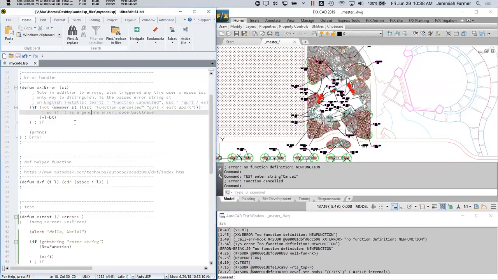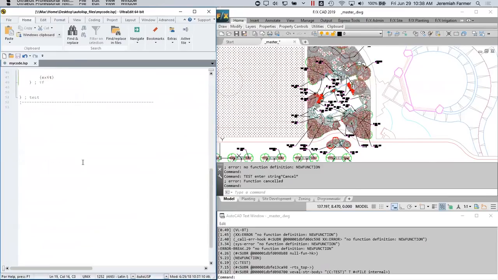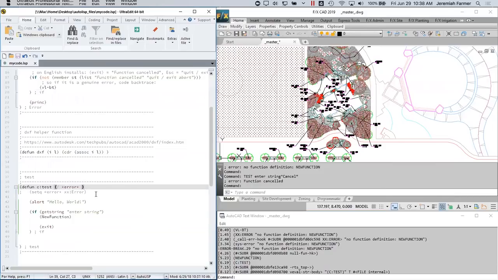So it just means my error handler needs to be as simply constructed as this. If the error message string is not function canceled or quit exit abort, then do the backtrace. That's all it's doing. So it's just giving me my environment that simply. I just wanted to make sure we're clear on that.